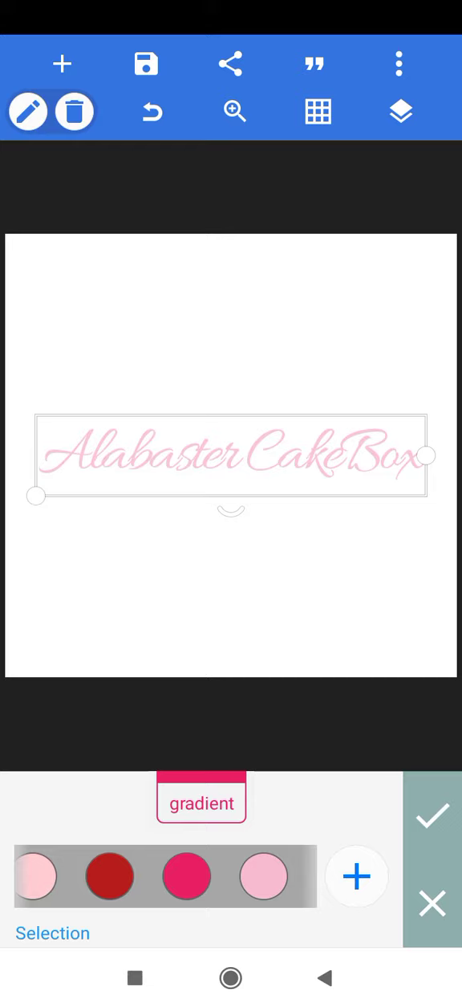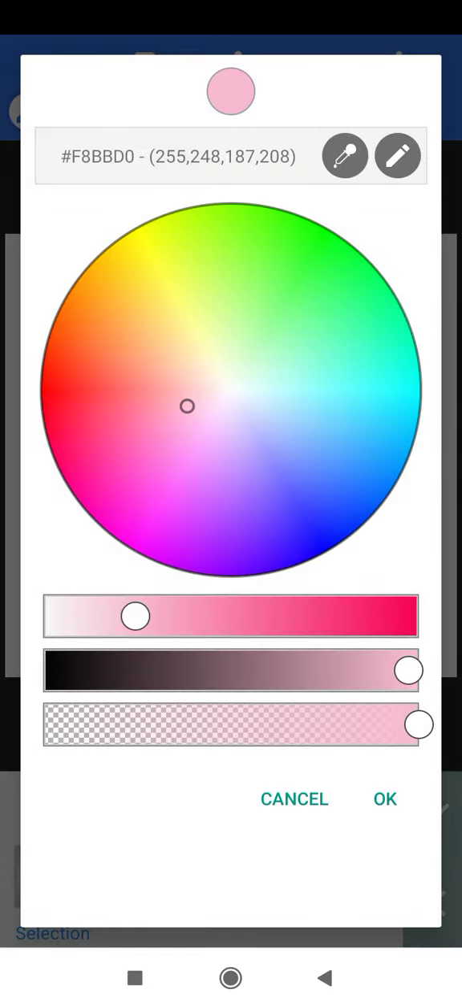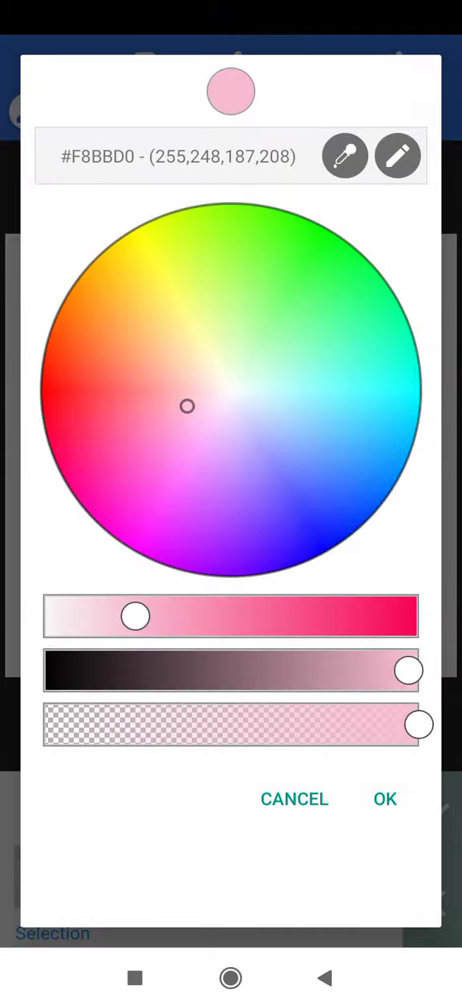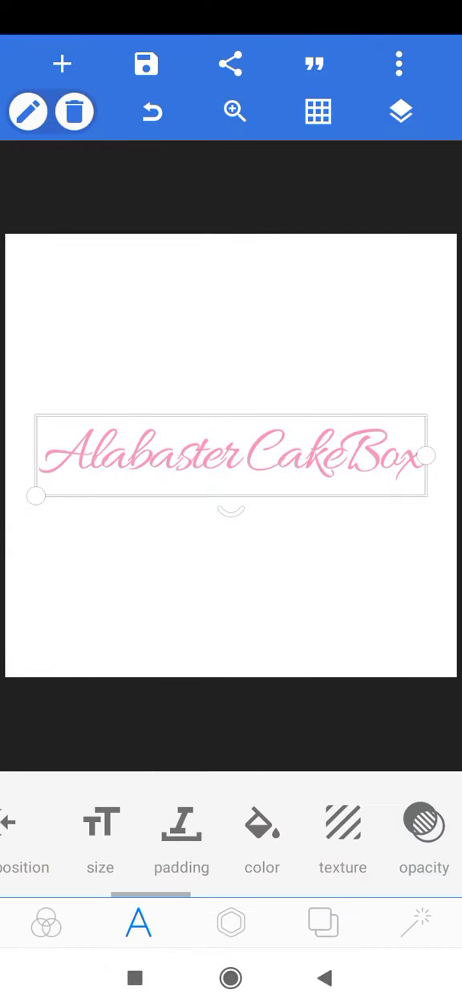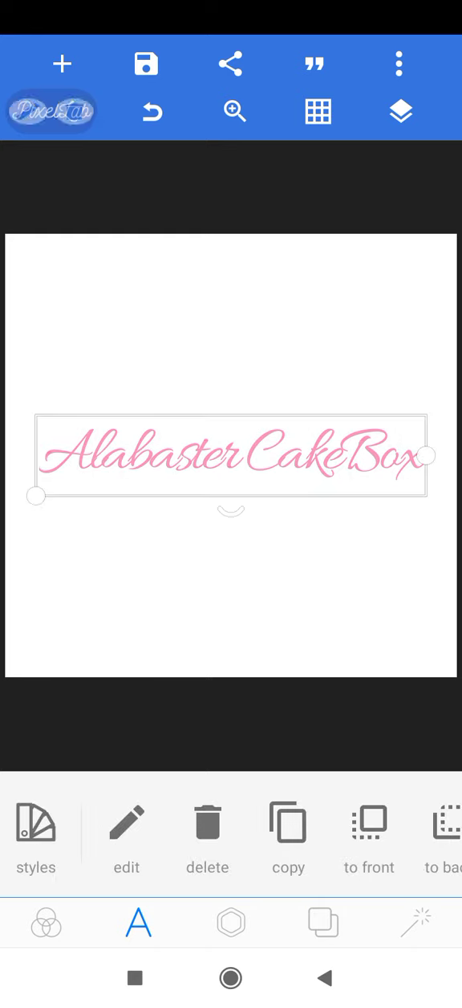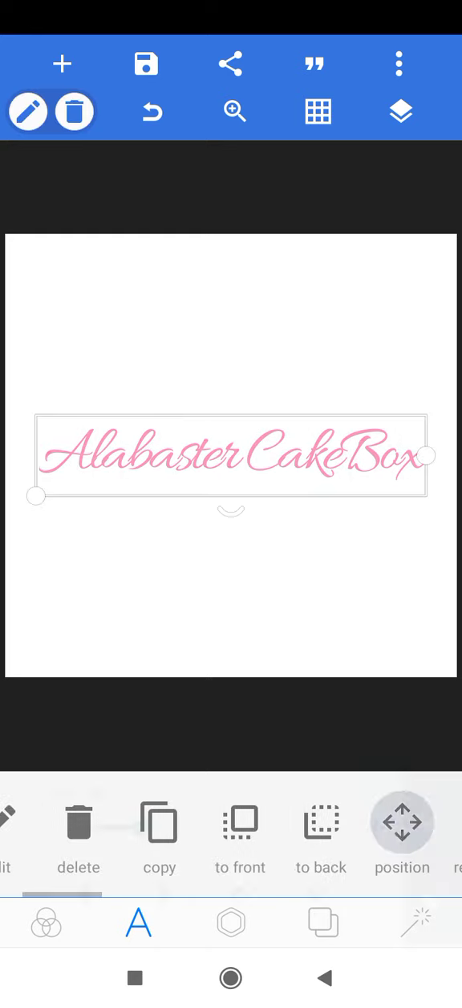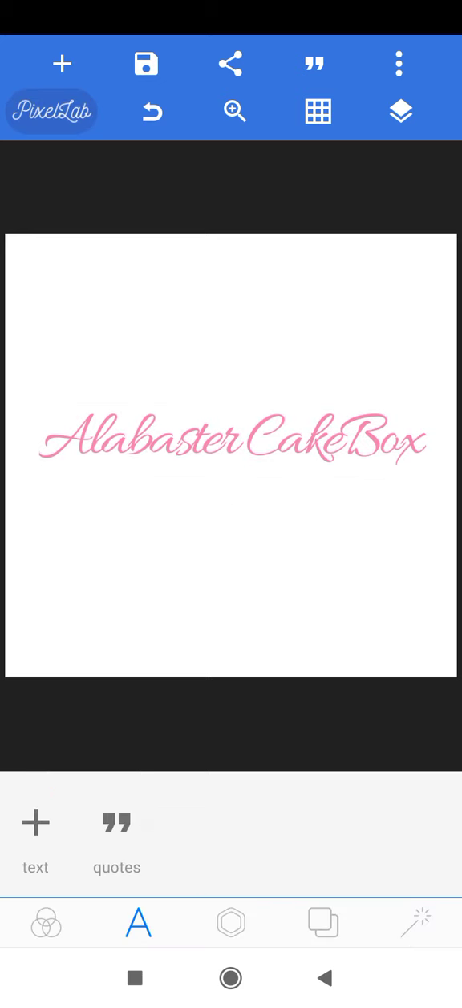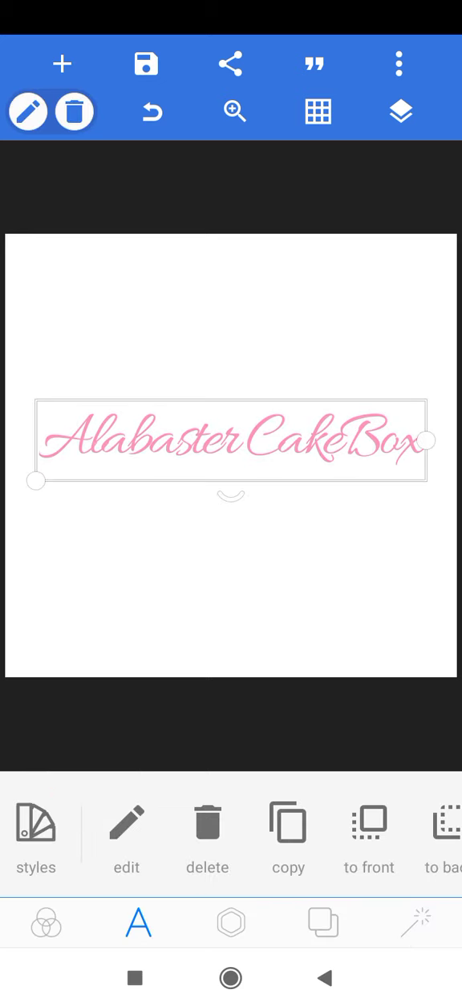Okay, you touch plus to adjust the lighting. If the shades of the color you are seeing are not to your taste, you can touch this plus beside the colors, then shift it a little to what you want. So this one now comes out more. Then I will touch this Alabaster Cake Box and shift it up a little because it kind of looks down to my eyes.